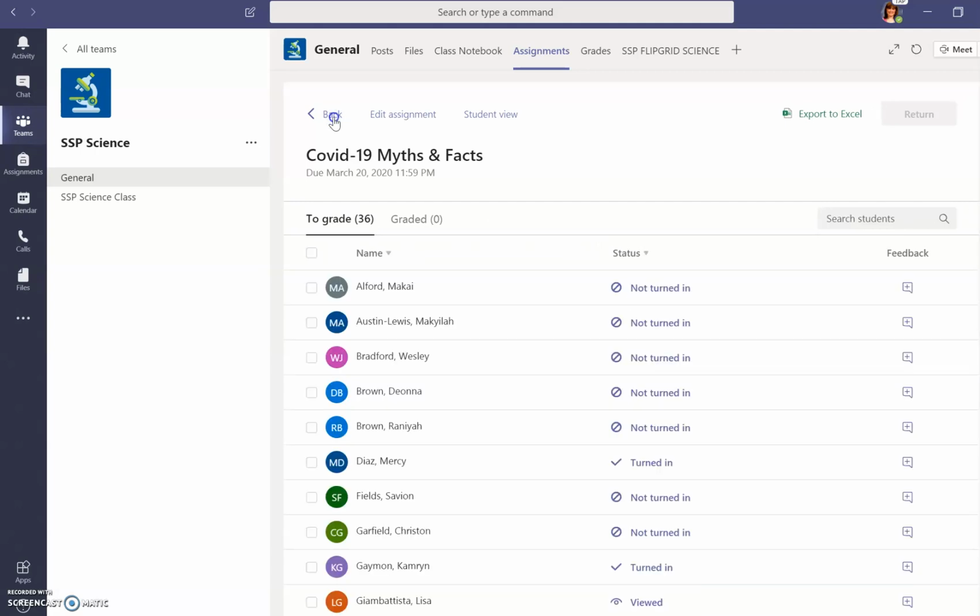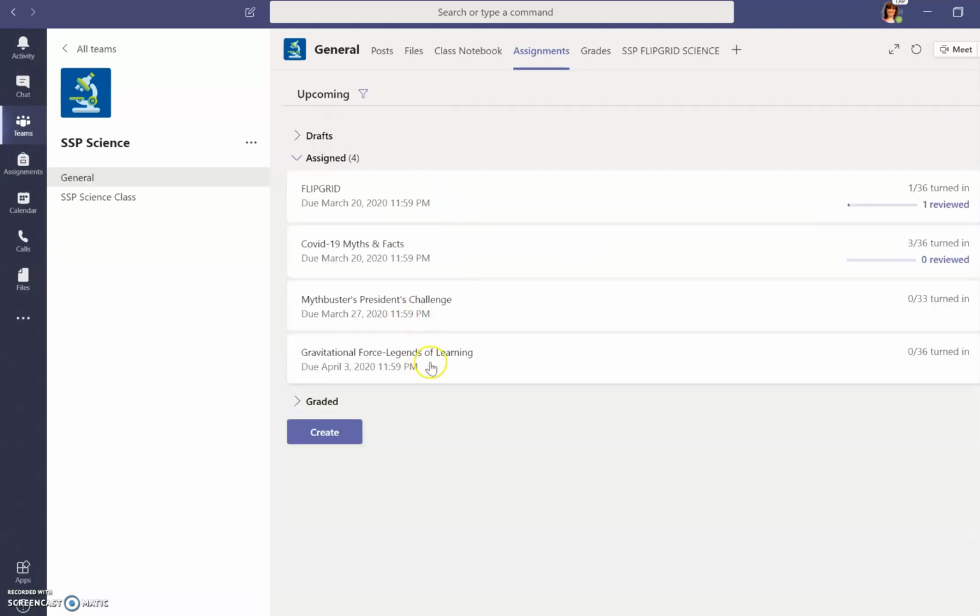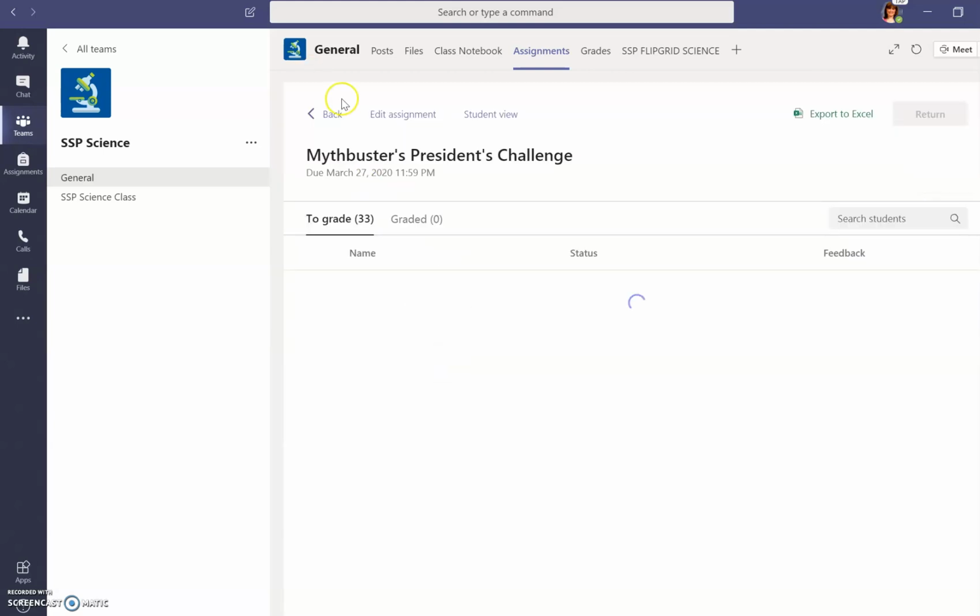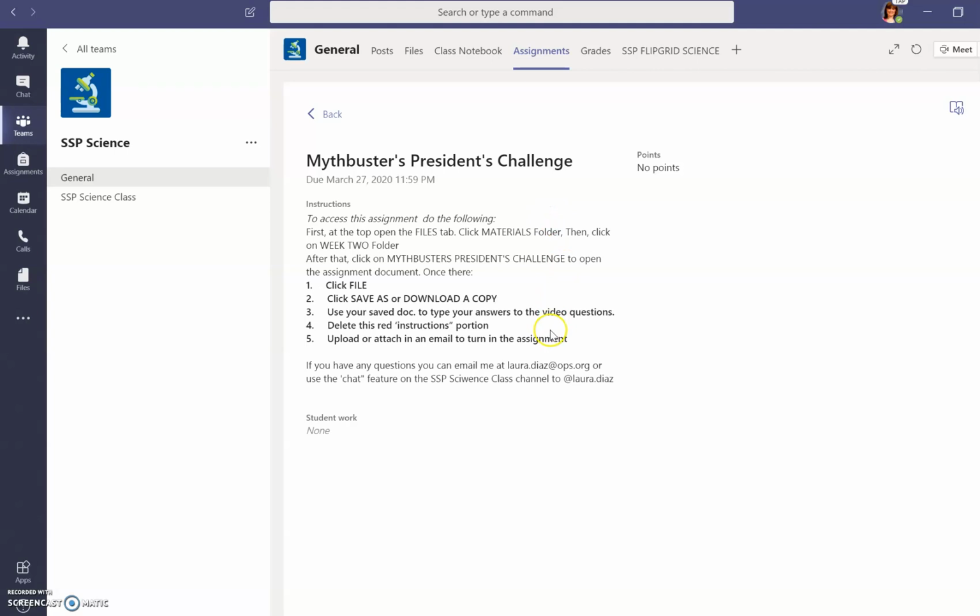Back. This, not that one. This is one for this week. So this week is the Mythbusters President's Challenge, and President Obama collaborated with Mythbusters. And so this tells you where to go, how to access the assignment, and so on.